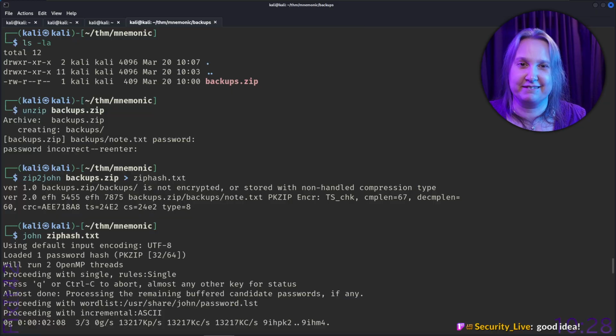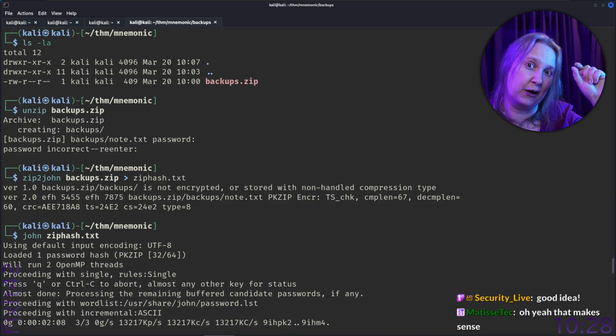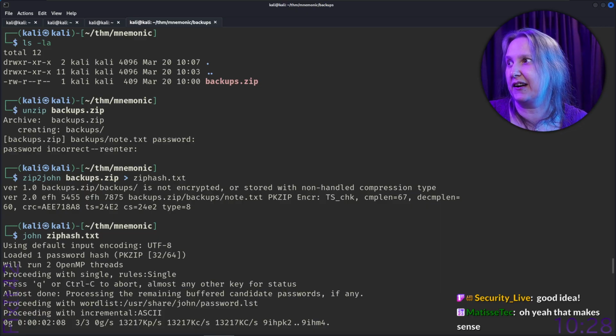Security Jive says: good idea, because I have this countdown to stream saying how many minutes are left to stream start. Oh yeah, that makes sense, because you don't want your TTS or your bot to be TTS muted there.